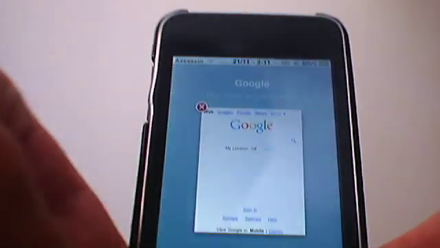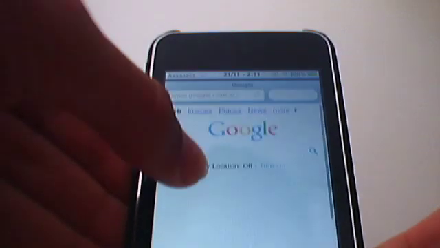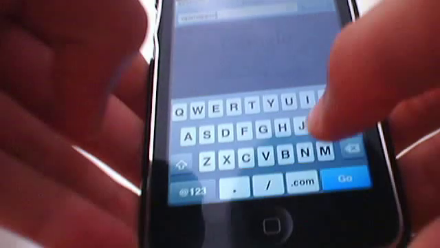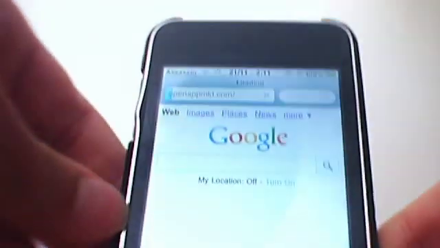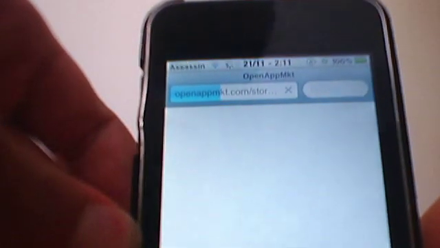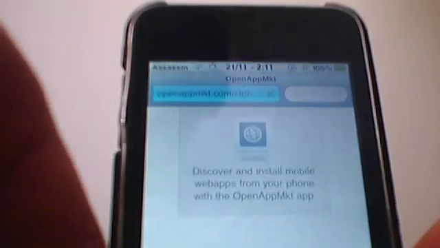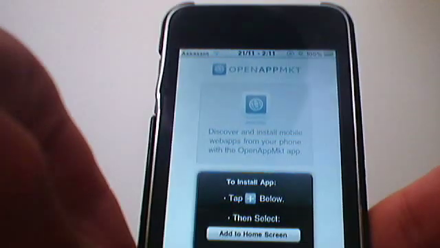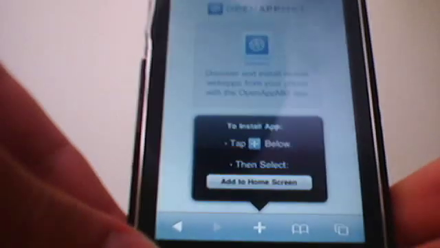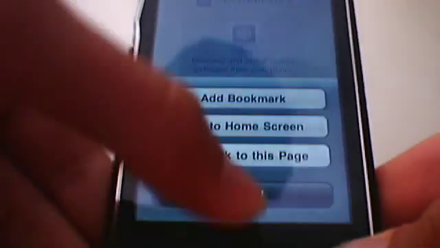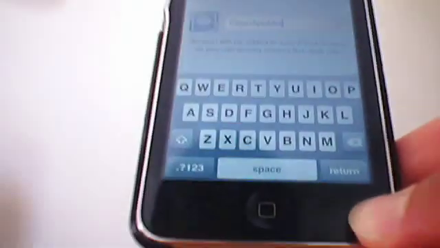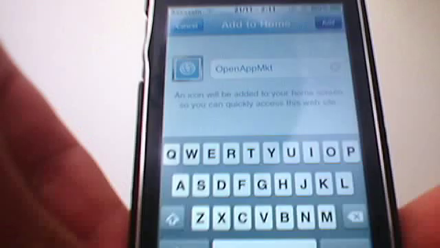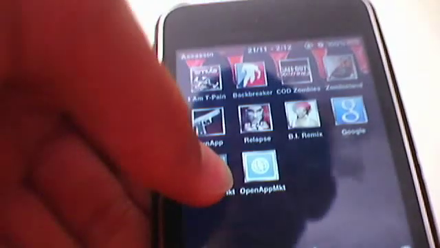Go to Safari, and you're either gonna want to Google this or just go on OpenAppMkt.com. Market is spelled MKT, as you can see up there, and it basically gives you the instructions there. To install the app, tap the plus button, then select add to home screen, and you can add this many times as you like. And there you go, I've got two OpenAppMkt. Anyway, just delete this one.